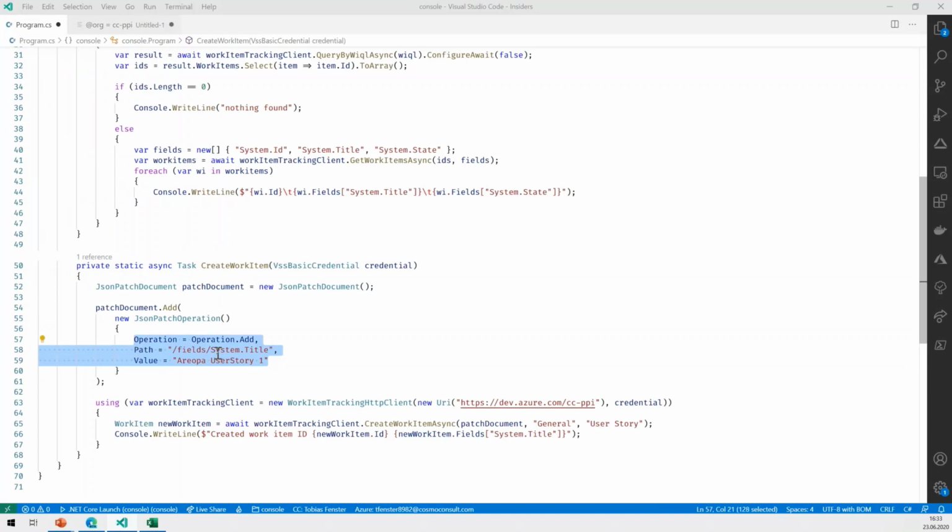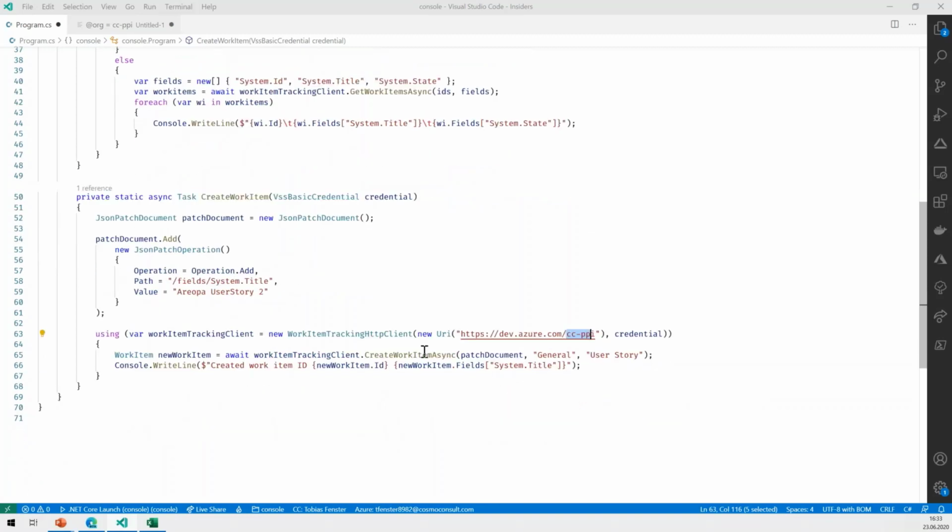We just want to add something. We want to add the system title, and in that case, that's 1. We already have one with ID 1, so I'll change that to 2. Then once again, we need a work item tracking HTTP client connected to the particular organization that we want to use and give it the credential. And then we create a new work item. We give it that particular document.